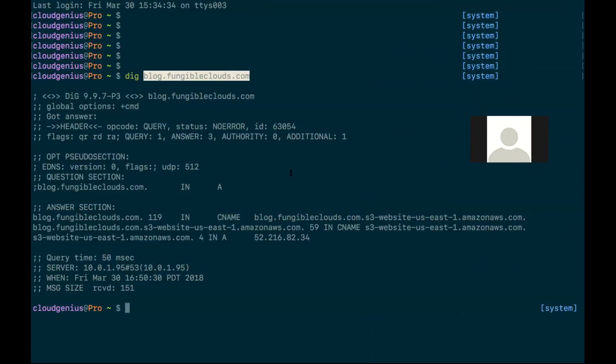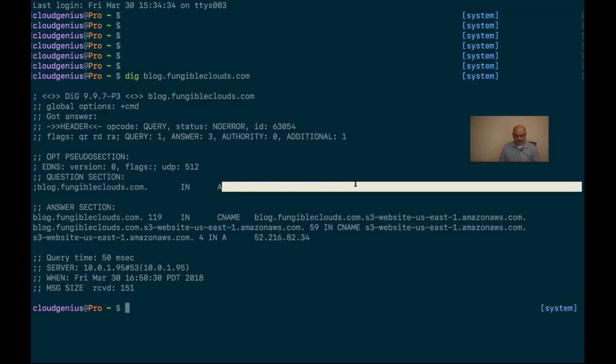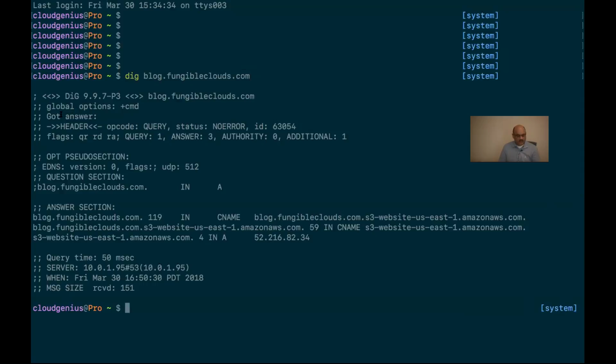What I want to show you is that this website, blog.fungibleclouds.com, if I dig it, dig, by the way, is a command to look up network DNS capabilities, you will see that it is referring an A record, and there is no entry for the A record, the no answer section. So there is an answer available, but the answer section has a canonical name reference to this longish name. So the actual name that I would like to have is this, but what Amazon gives me is that.